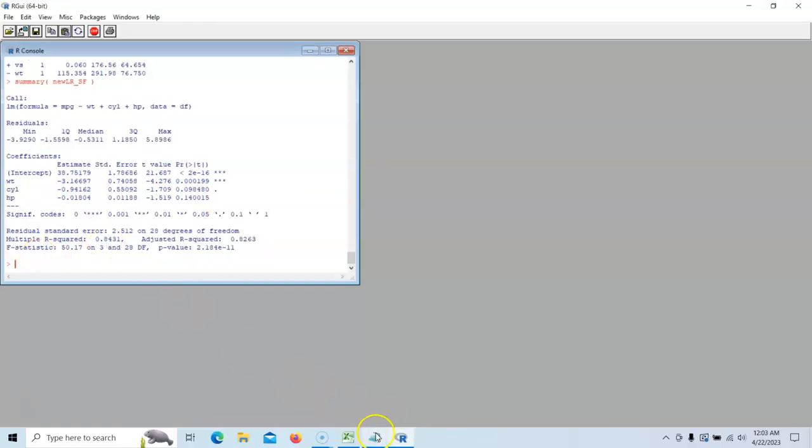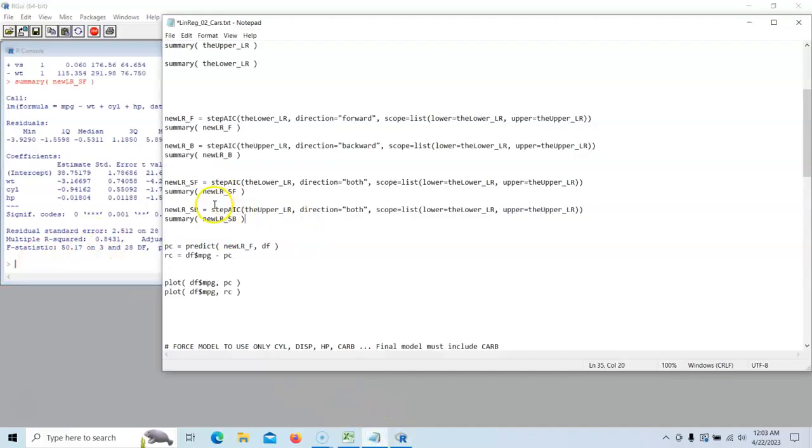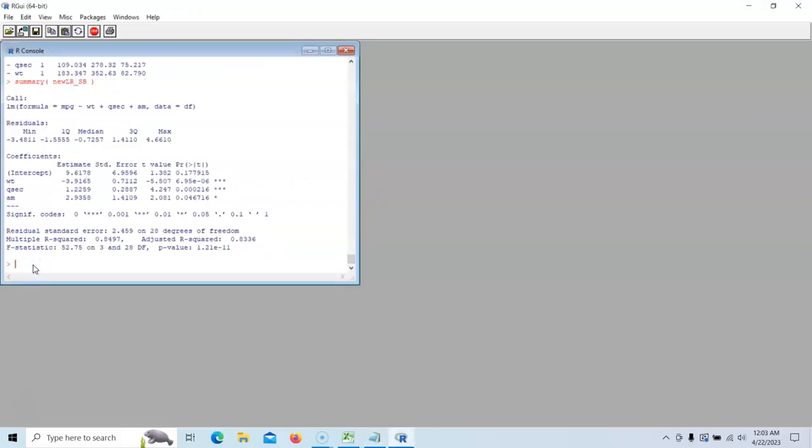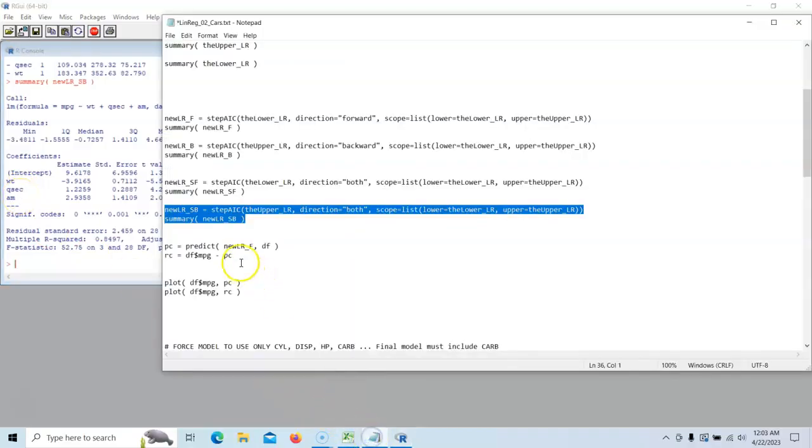And just to be complete, we could do the stepwise in the other direction, where we start with everybody, we go both directions, and we're going to have it be anywhere from no variables to all the variables. And let's see what we get with that one. And this one we have weight, Q-sec, and AM. So that's the same as the backward one. So there you go. So that is how we can do variable selection.